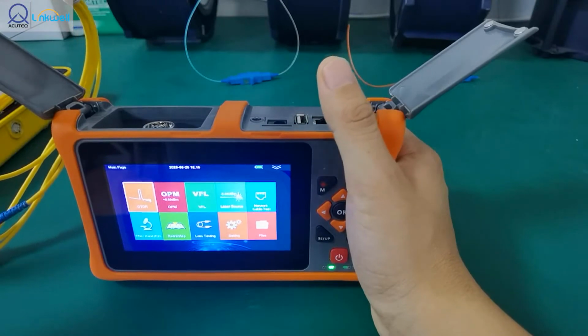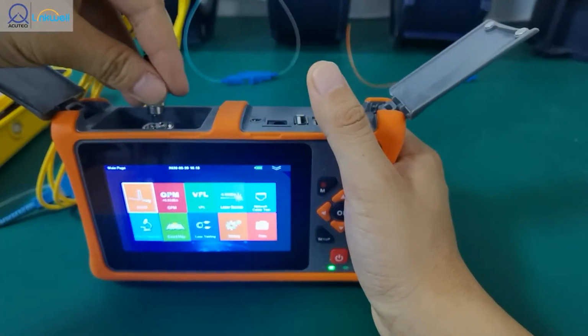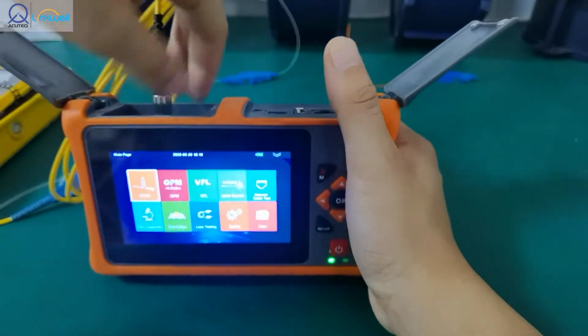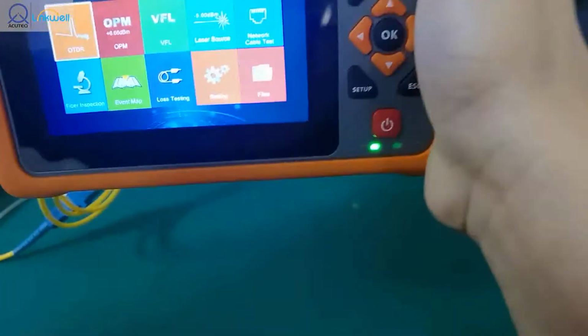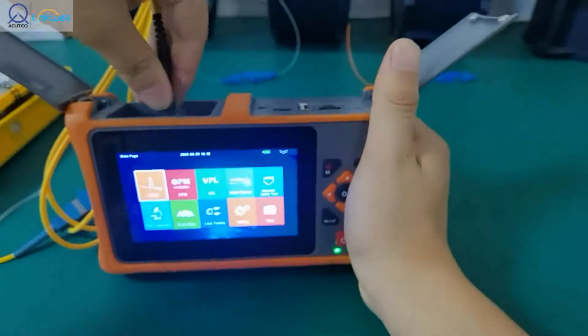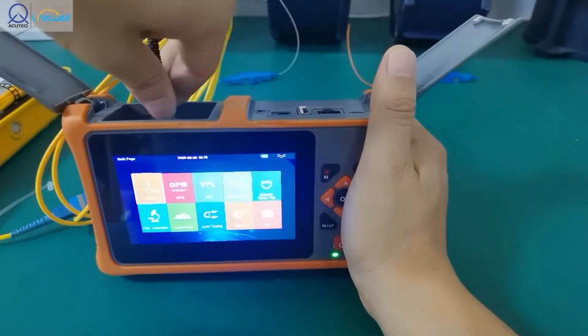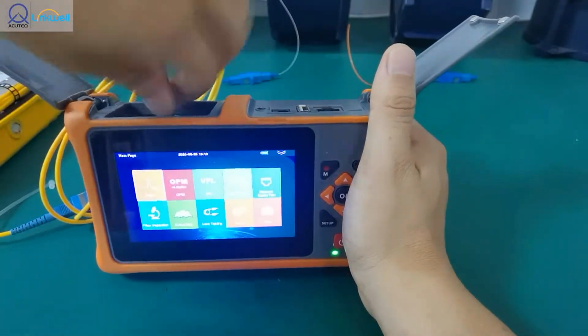Yeah, this is for FC. Okay, so you can also change it to SC and other connectors you want.